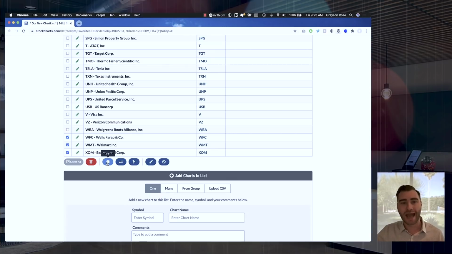You've got a couple of different actions here that you can take. So you can copy charts from one list to another. That's just going to duplicate them and put them in the other list. You can move them from one list to another. That will actually take it out of this list and put it in another list. And then you can also merge into another one. So when you copy something, there's a chance that we're going to have maybe duplicates.